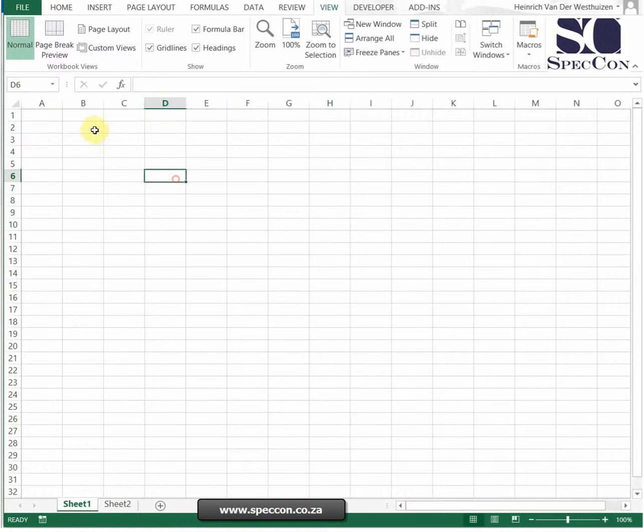The second error is the div error. So if I've got a 10 divided by 0, it's going to give me a div error, because it's impossible to divide by 0. And there you can almost see in the formula it says divided by 0. So it means you cannot divide by 0.